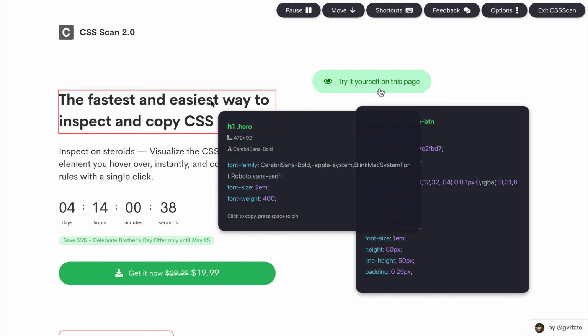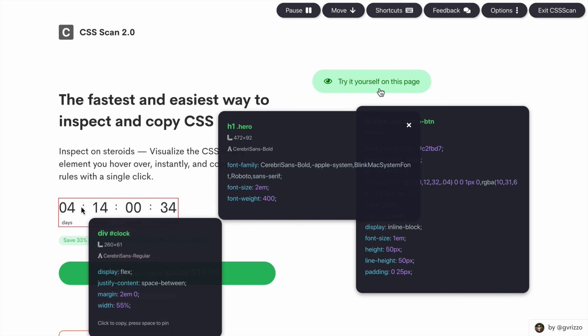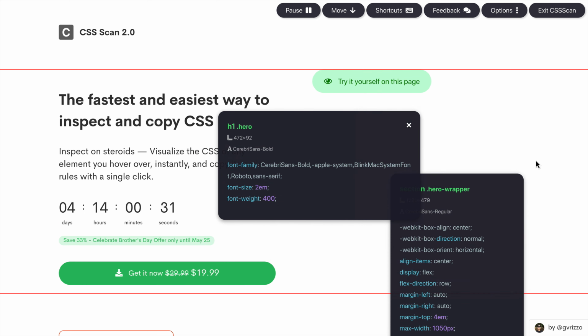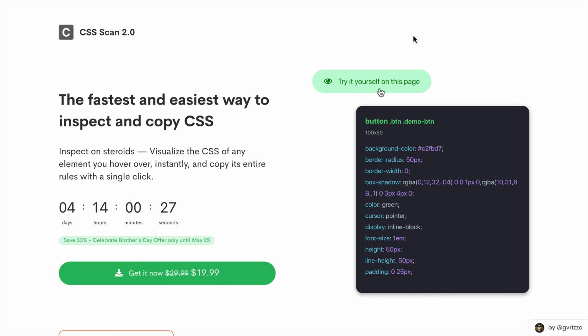One more note on this demo is if I press space, that is pinned so I can reference it and compare it to other elements on the page, and then I can exit out to unpin it. But this is the demo. Let's see how it actually works on real websites.